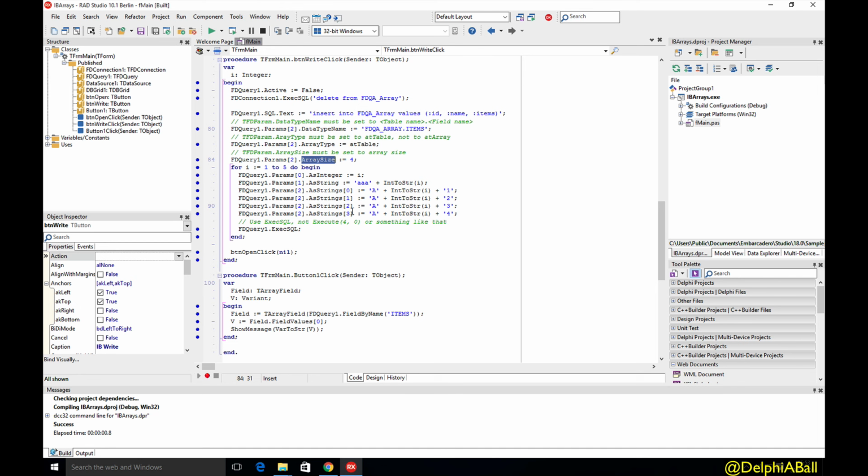And we then go ahead and populate the data. So we've got a simple for loop, looping through from 1 to 5, setting up the ID, the string, which is AAA plus the I to string, and then setting up the AsStrings. So we set the parameter AsStrings, so we set the elements in the array. This is 4 in size, and that's how the data is populated.